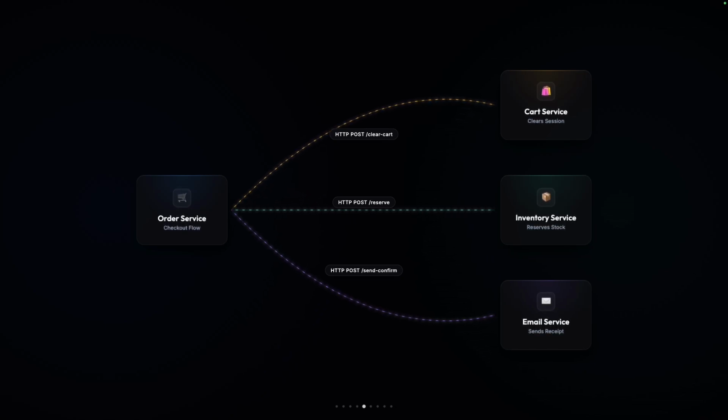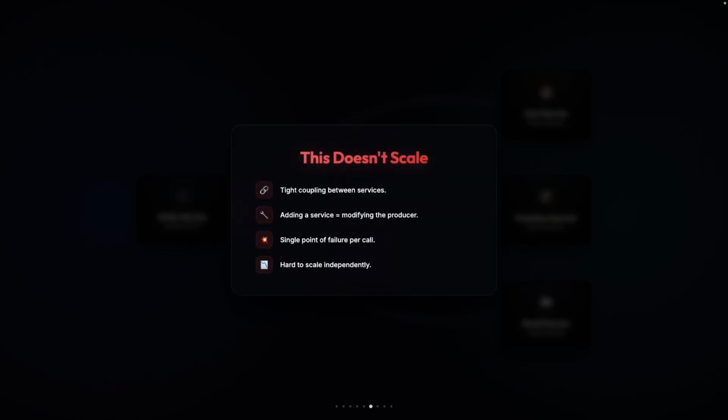As you can see from this example, this is a solution that doesn't really scale all that well. We have tight coupling between the services. The order service needs to know about all the different downstream services that need to know about the order being placed. When we add a new service, we have to modify the producer, which is going to be the order service in this case, to actually send the request to all the different services. There is a single point of failure if something unexpected happens on the network. Now, as I said, we could implement some retry mechanism for this, but this is not really the job of the order service. And this is something that is hard to scale independently.